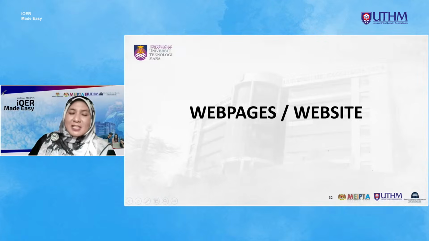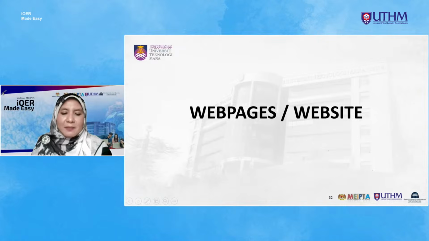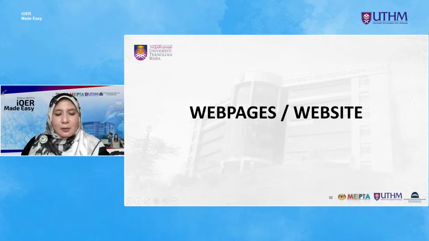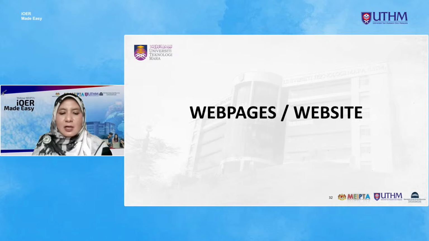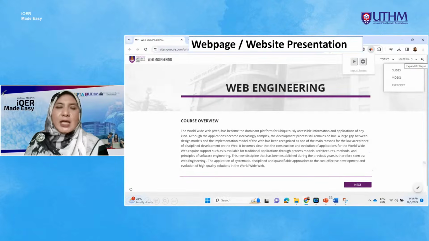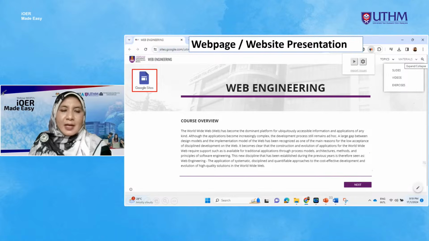Now, web page. So web pages, website, web page, one page, the website is, what I call it, the portal itself. Basically, a website is useful for iOER because it can act as a central repository. So it will make your materials, your resources, more accessible. So this one I created using Google Sites. I just use Google Sites that comes together with our institution email, right? So I just use the free things.